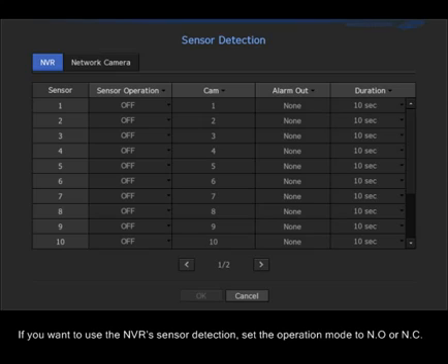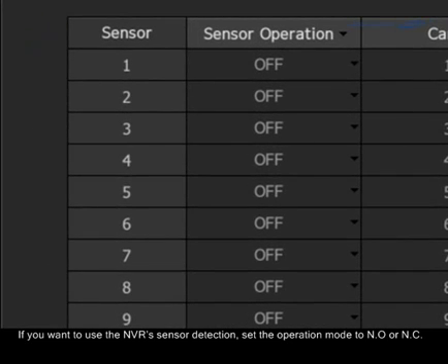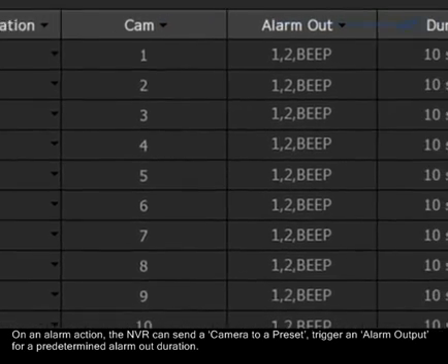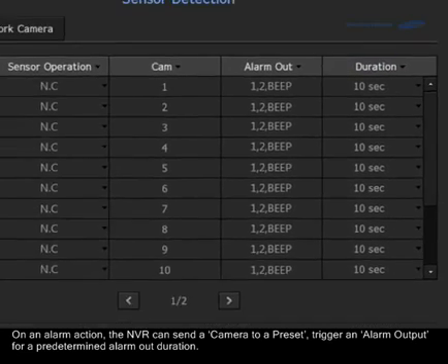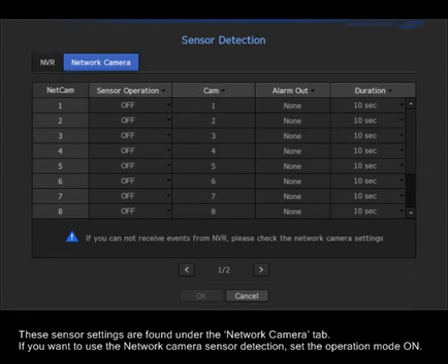If you want to use the NVR's sensor detection, set the operation mode to normally open, or NO, or NC, normally closed. On the alarm action, the NVR can send a camera to a preset or trigger an alarm output for a predetermined alarm out duration. These sensor settings are found under the Network Camera tab.